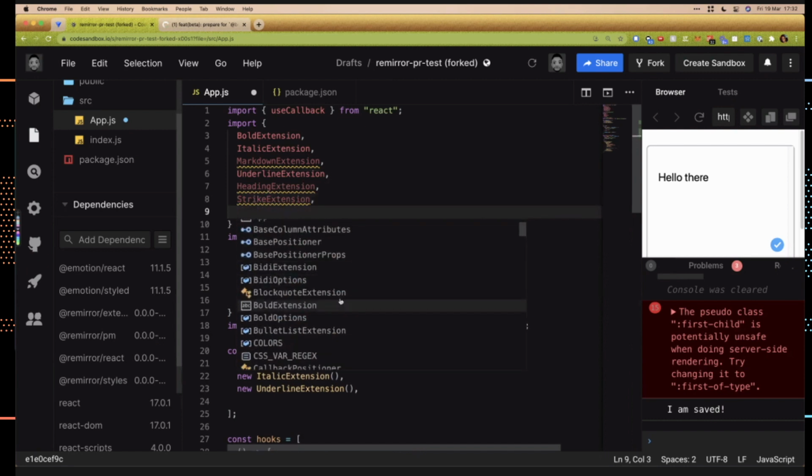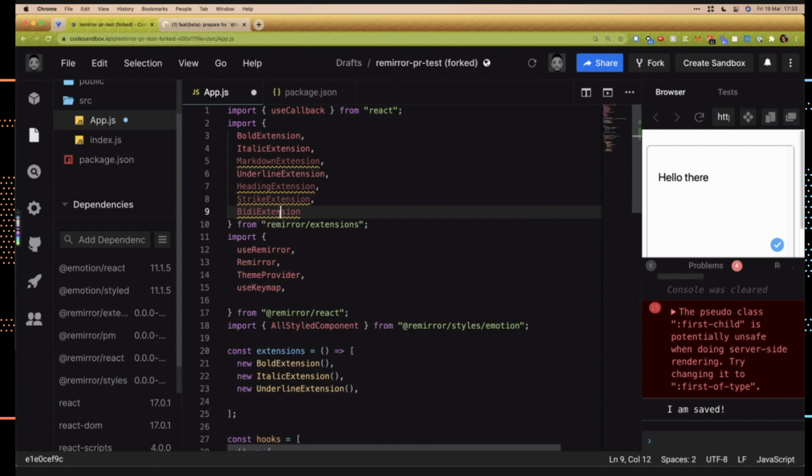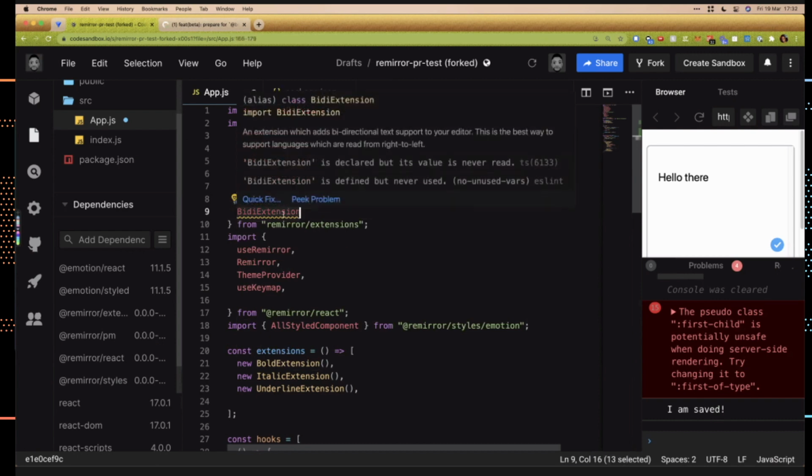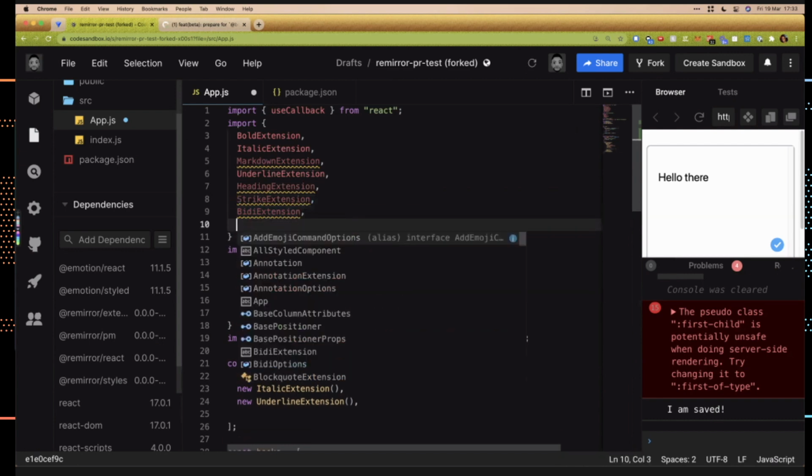What else is there? There's bidirectional extensions. If you need to support multiple languages, the bidirectional extension will automatically look at the language you're using and set the direction of the editor to what it needs to be. Whatever extensions are there. There's an annotation extension, which one of our contributors added.